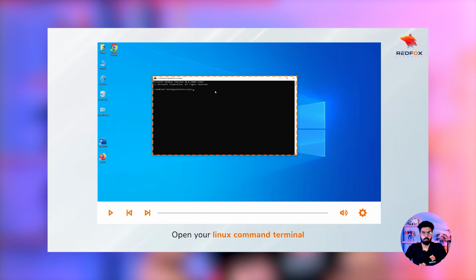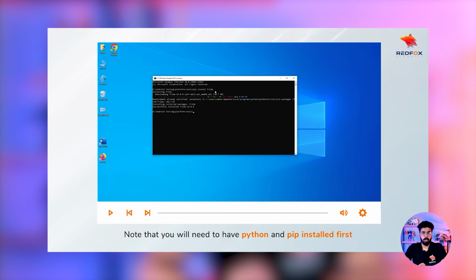Open your Linux command terminal. Type pip install Frida and hit enter. Note that you will need to have Python and pip installed first.